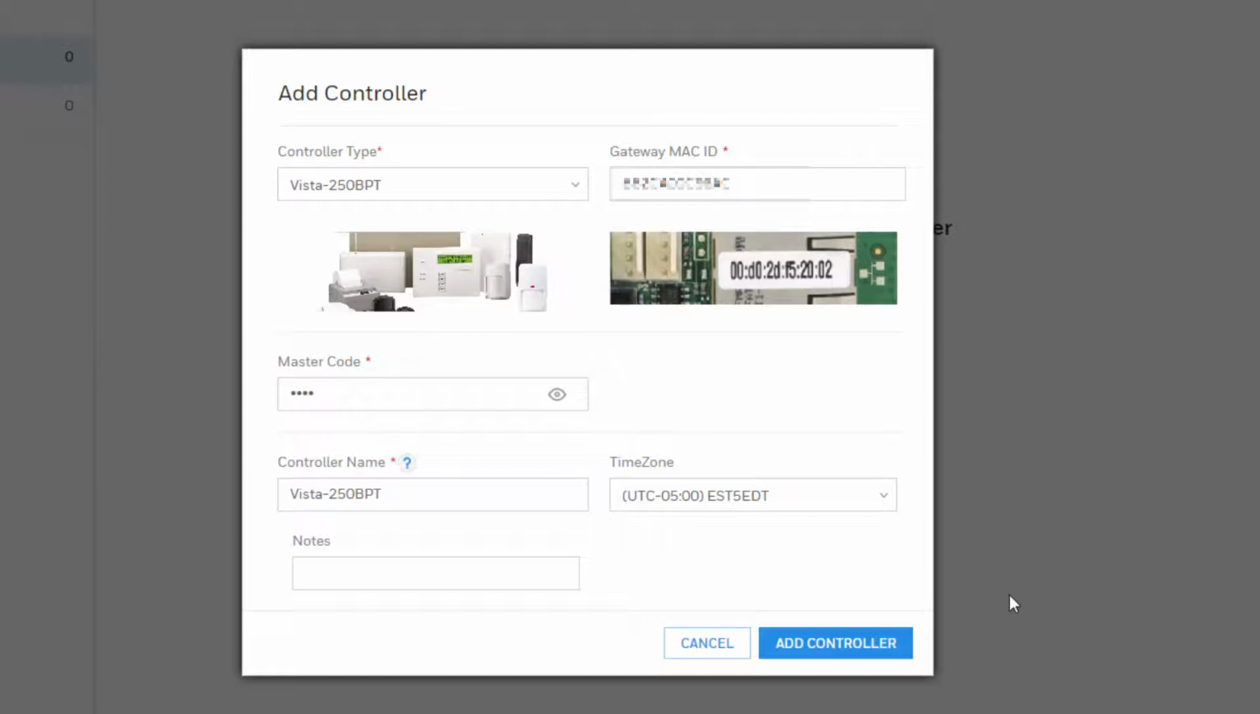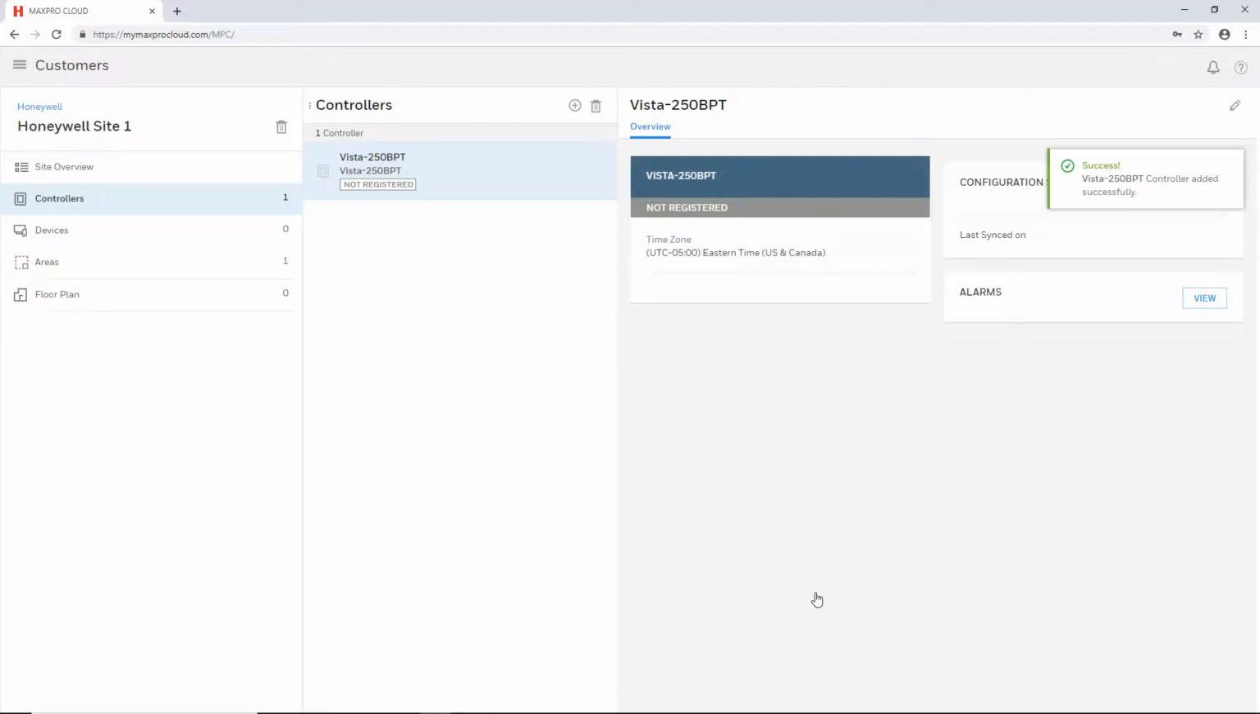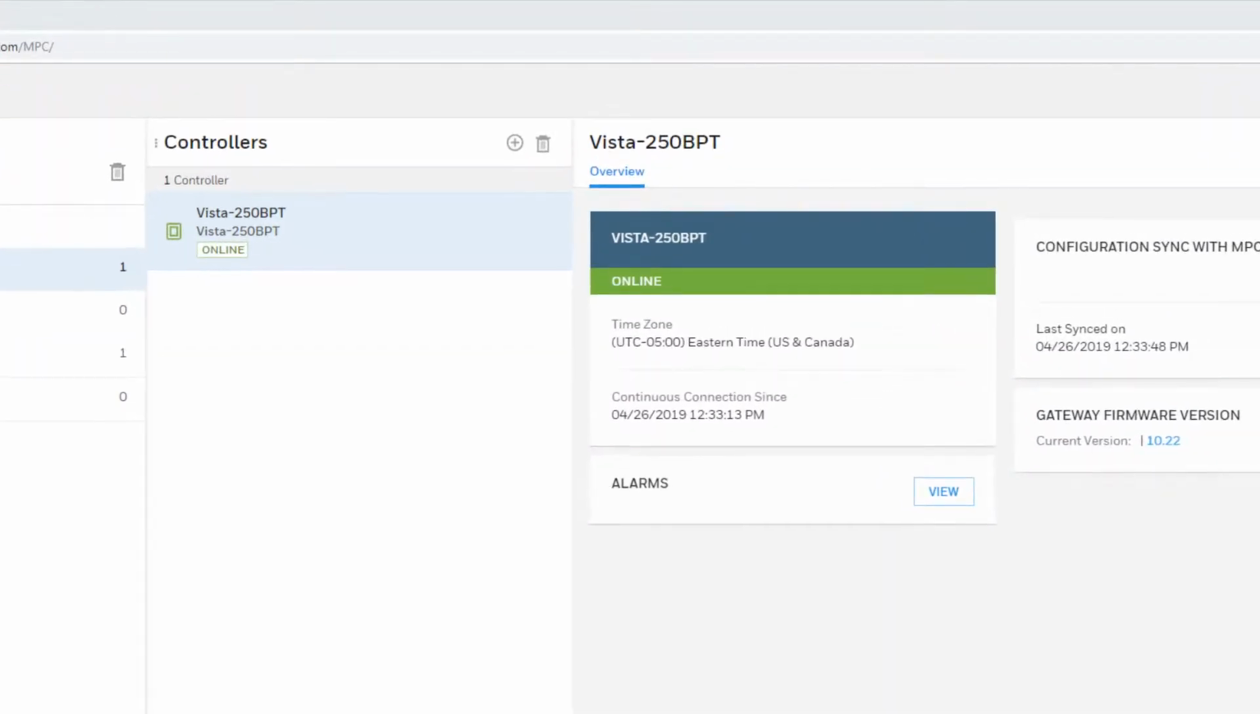Select the Add Controller button and the controller will now appear on the List of Controllers tab. MAXPRO Cloud will then automatically attempt to register the panel. If the time and date is correct on the Vista panel and the IPCOMM has power and a network connection with internet access, the IPCOMM should register with MAXPRO Cloud successfully and automatically sync the panel configuration with MAXPRO Cloud.